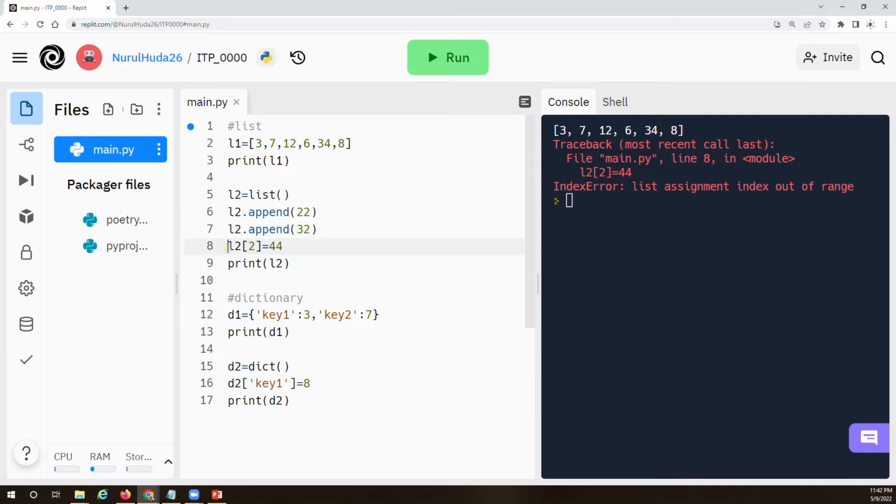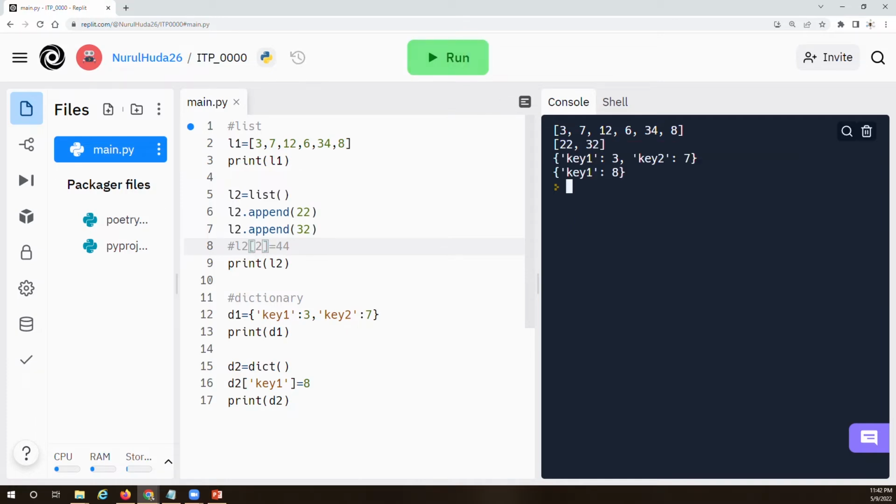So I'm going to turn this off so that the error is removed, and then we'll see what happens here. Now we see everything looks good. We have the first list, this one was printed. The second list had 2 items, index 0, index 1. The first list has 6 items, index 0 to 5, and the second has 2 items, index 0 to 1.